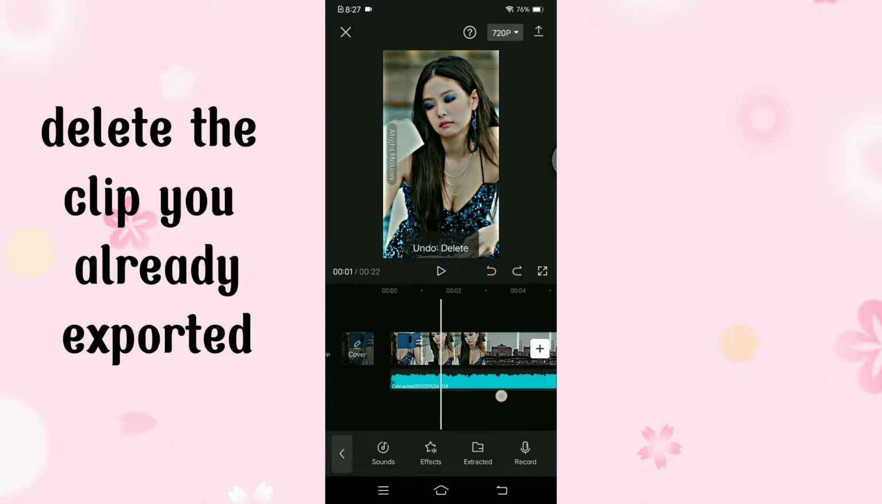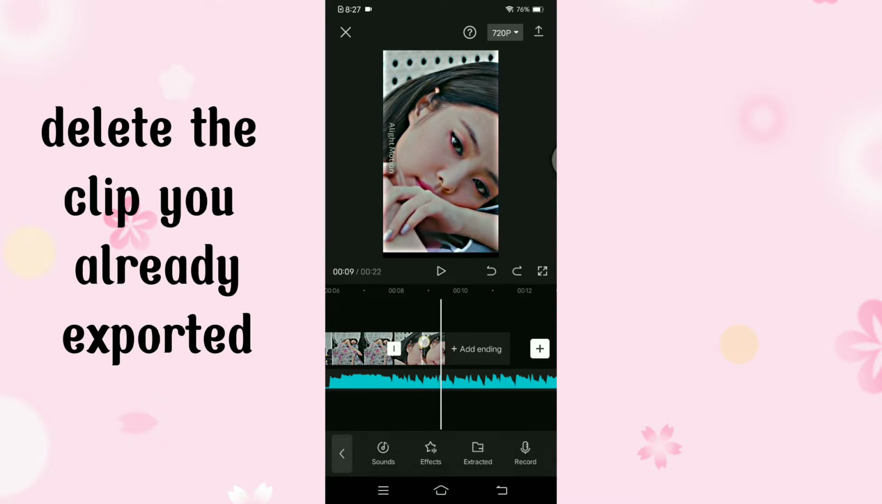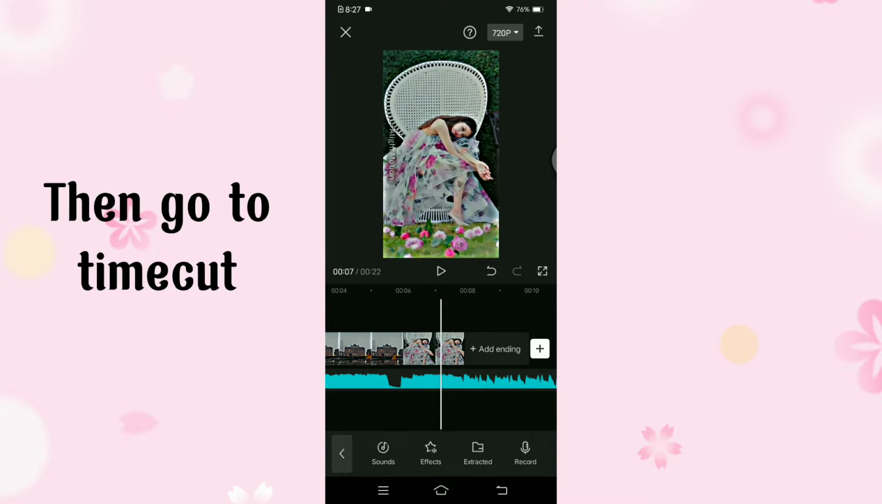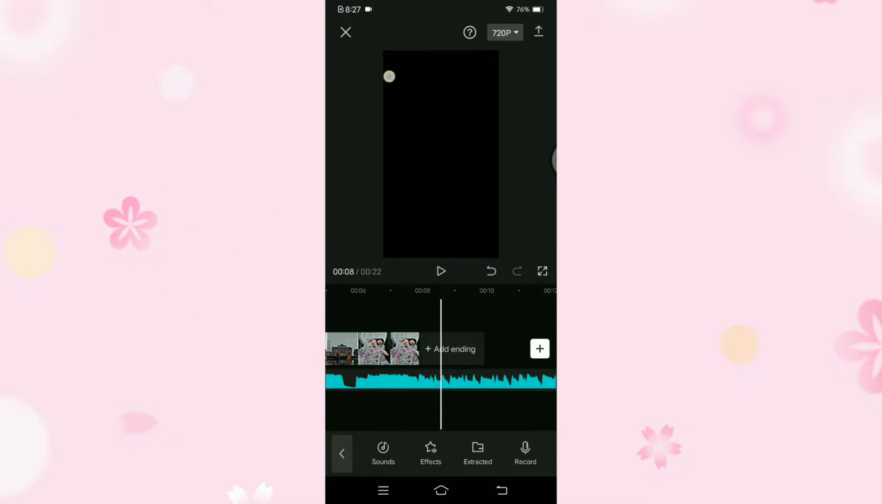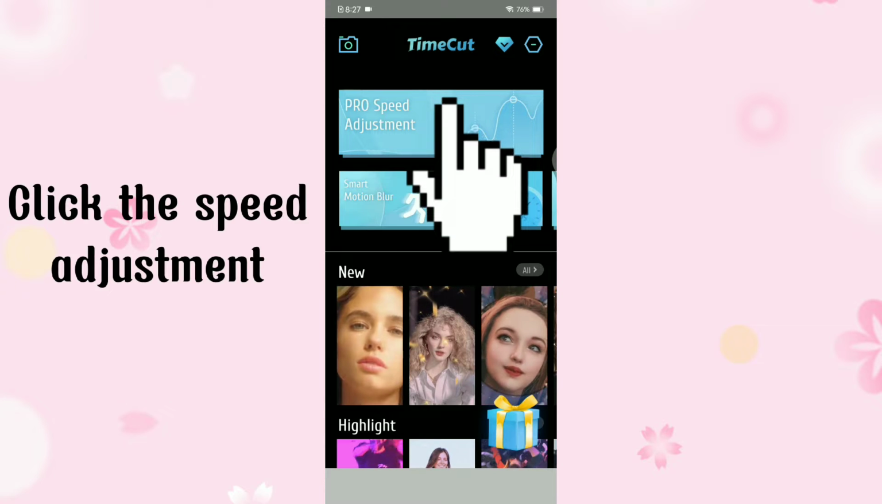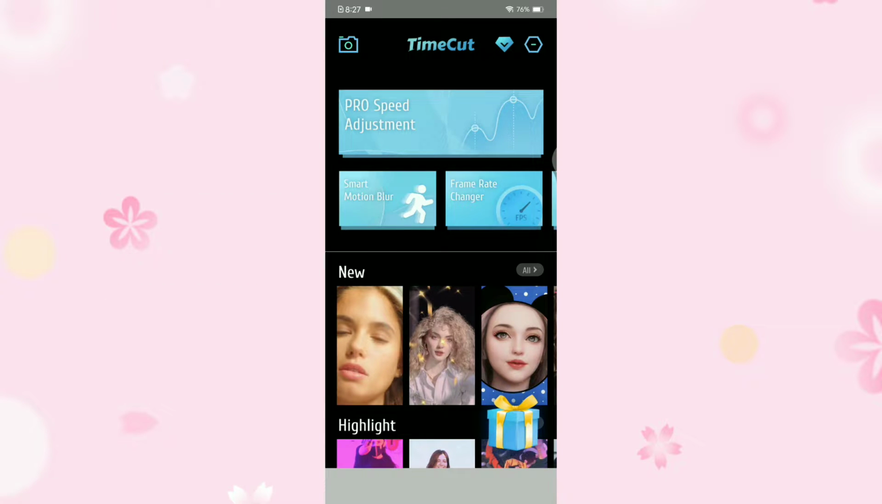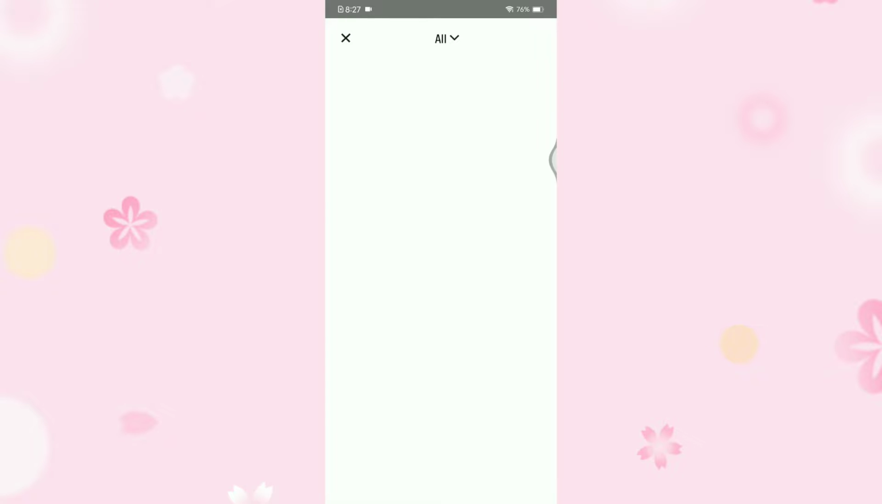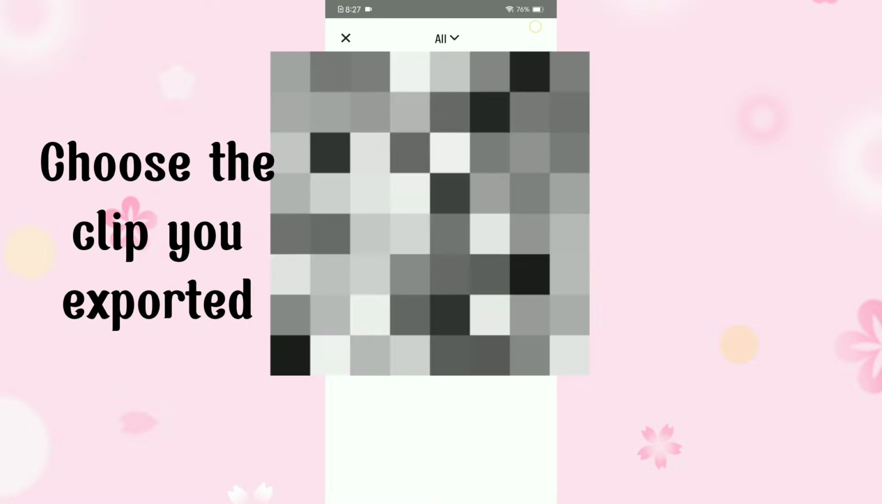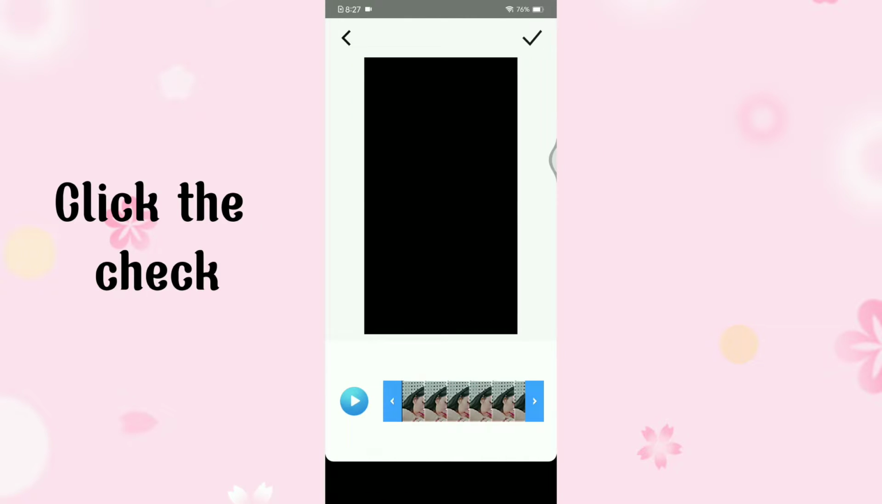Click this. Delete the clip you already exported. Then go to make it. Click the speed adjustment. Choose that clip you exported. Click the check.